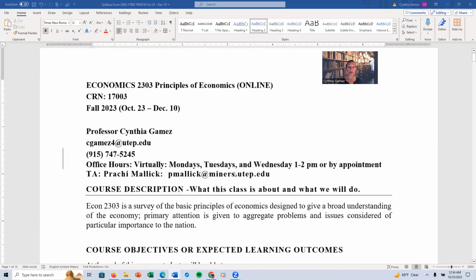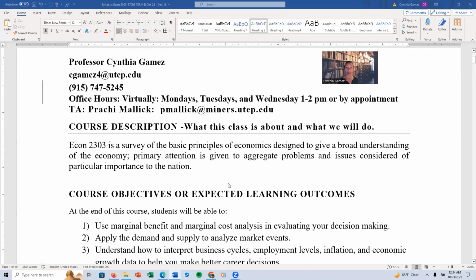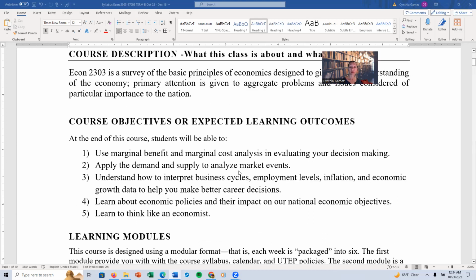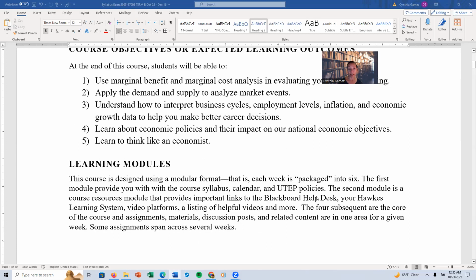We have the course description. So basically, this is a survey course about the principles of economics, and it's designed to give you a really broad understanding of the economy and how it works. So the objectives of this course are that you understand the economic way of thinking, marginal benefit and marginal cost analysis, that you understand how to apply the demand and supply model to analyze market events, that you understand and can interpret business cycles, employment levels, inflation, and economic growth. And you learn about economic policies and their impact on our national income objectives.